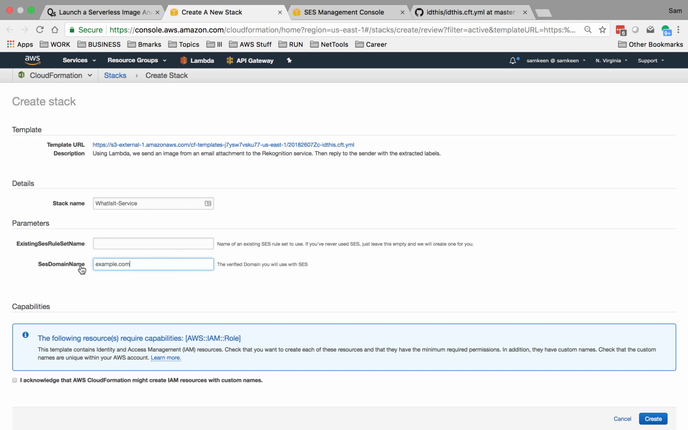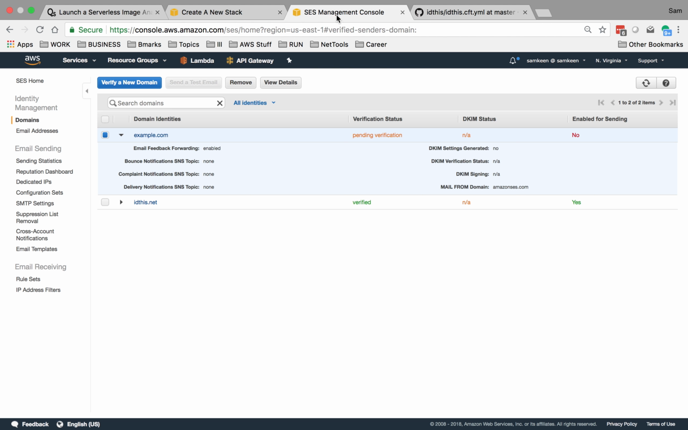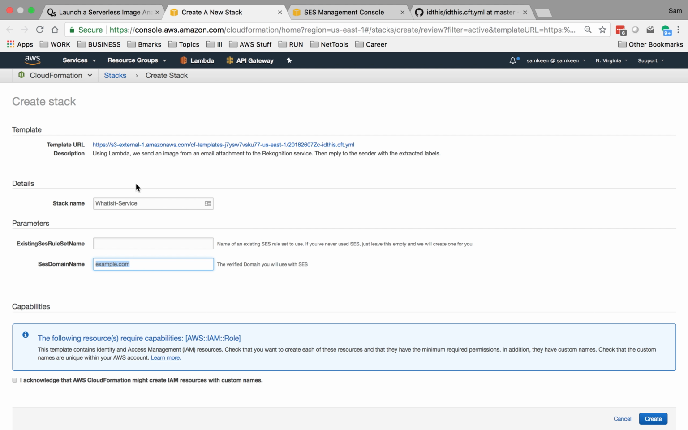The SES domain is, again, that domain we just used for the SES console. So here I'm going to choose, let's see, over here, the one I'm actually using is idthis.net. So I will put in idthis.net.